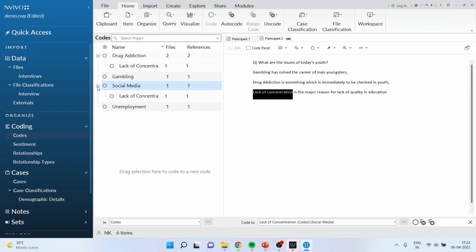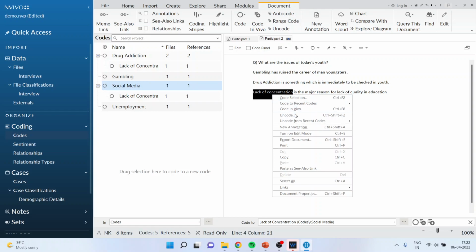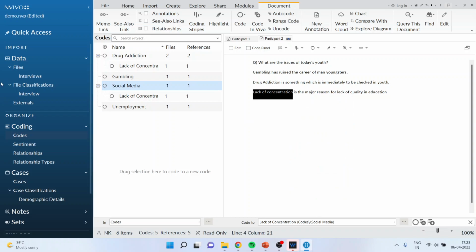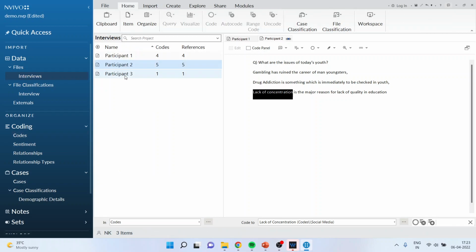At any moment of time, if you feel that I don't want to load this on this particular code, do the selection again, right click, and you can uncode from the recent codes. So it's basically like an undo. You can do that also. Now I go to the third participant and I will again ask the same set of questions to this person also.